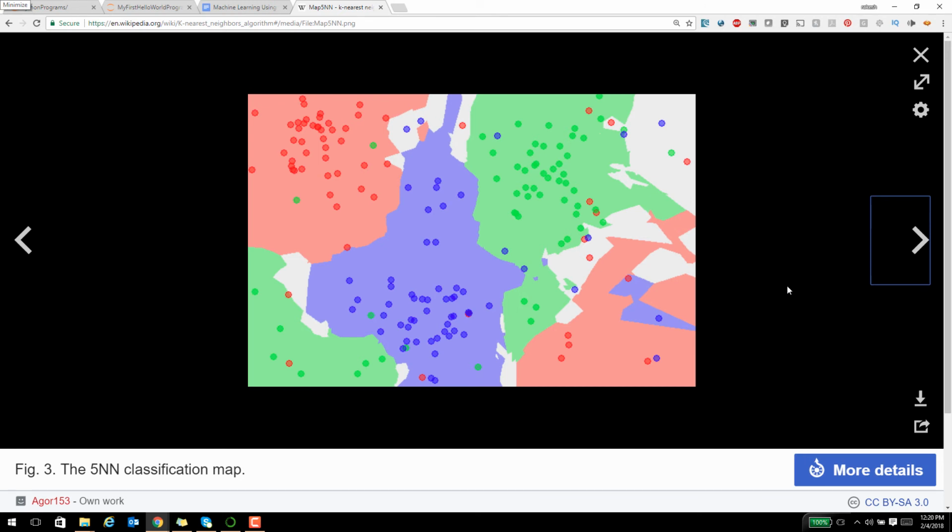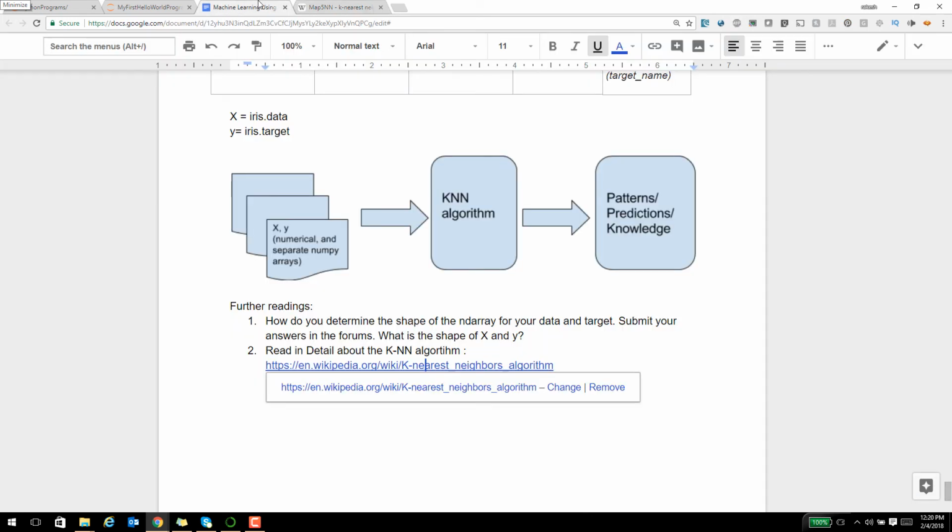Please read the whole thing, and in the next lecture we are going to take this a little bit further. Now, since we know what the KNN algorithm is, we are going to take the x and y that we just created and pass them on to a KNN algorithm and study the patterns, right? How the patterns are occurring, or how the whole model fits in.